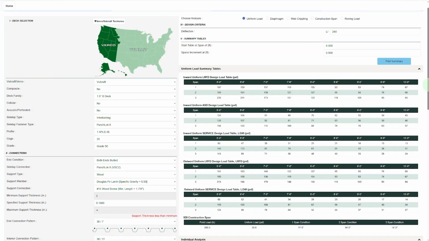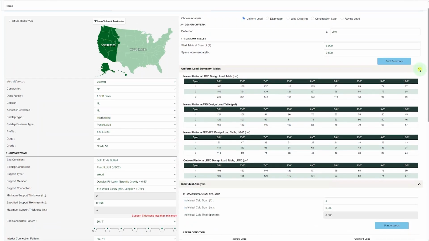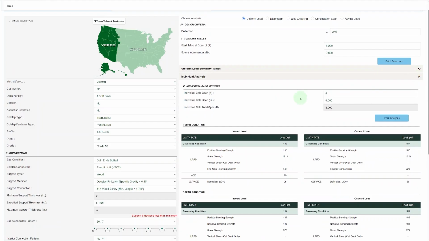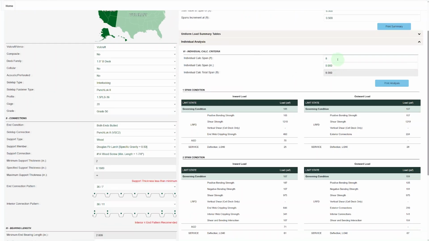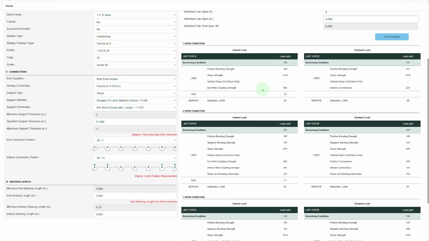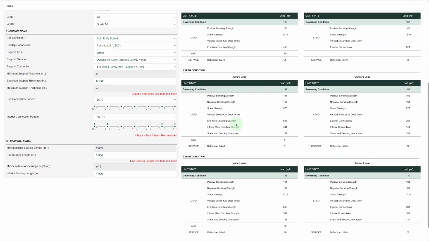Within the tables, the way all of these are formatted for the different modes, they are all collapsible. You can condense them, or you can expand them to dig in. This individual analysis, for example, allows you to look at one specific span. You can enter it in feet and inches in the two fields, and that will tell you exactly what's governing for that maximum allowable uniform load. So let's jump into a real example.